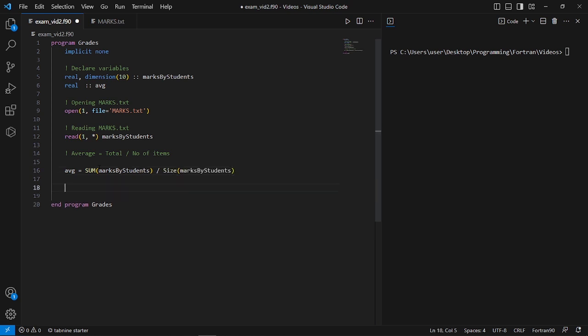So then we're going to print out the average. So I'm just going to write the average is, average. So let's run that and see.